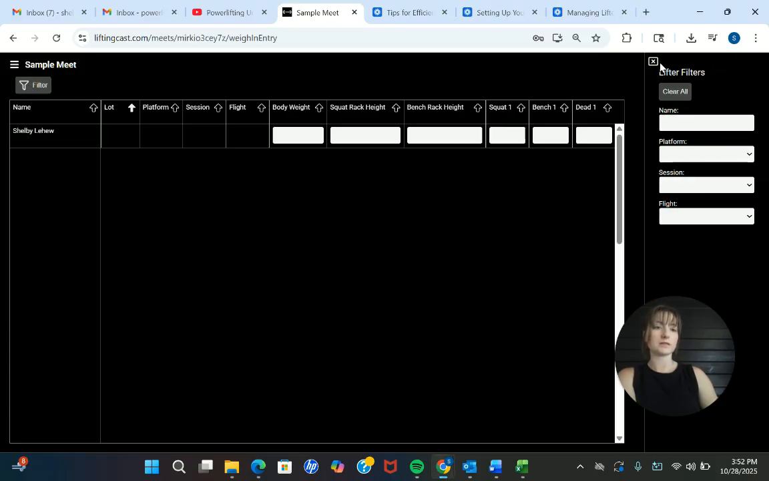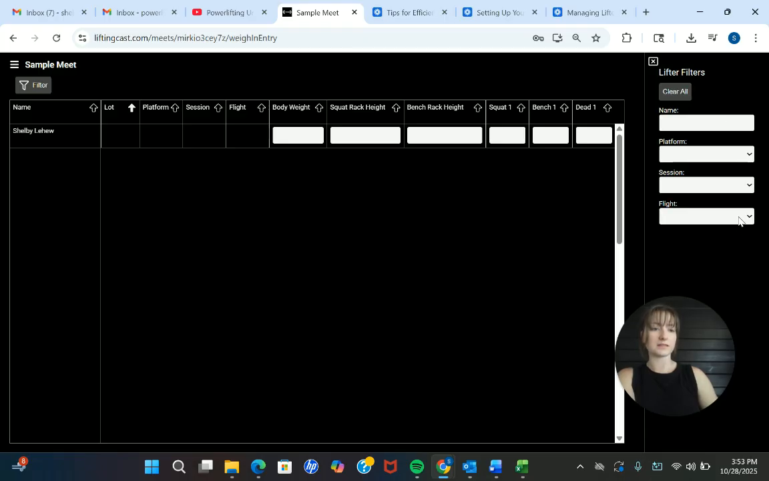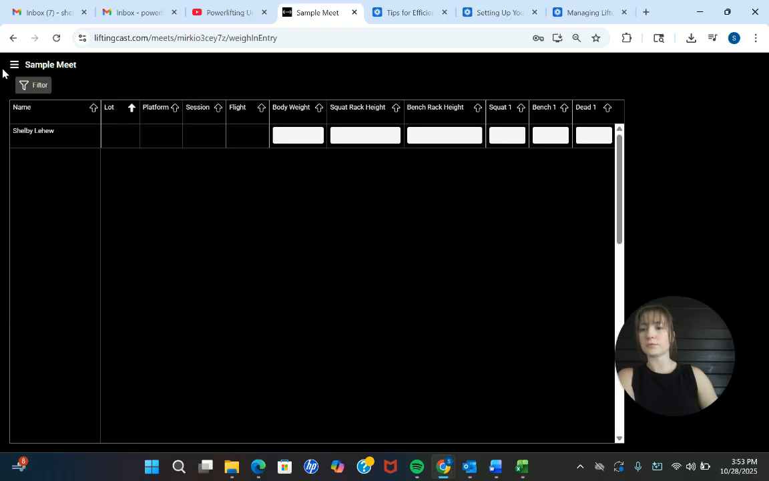Again, here I only have one name in, so you can't see much, but what I like to do here is filter it. So I will just work on one flight at a time, and essentially you can filter it and select what flight you want to work on. And so that's super easy, super simple. One of the things that makes LiftingCast great.